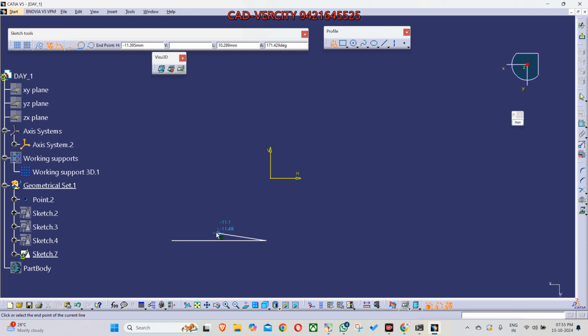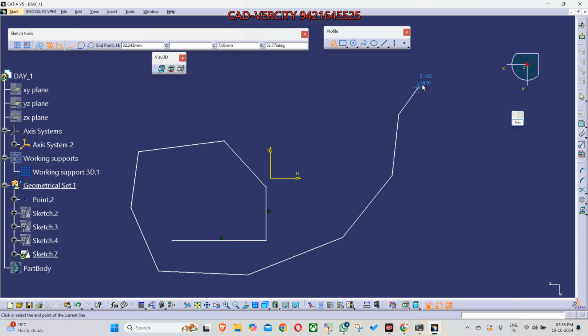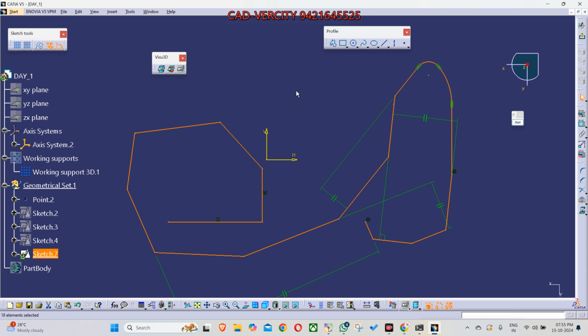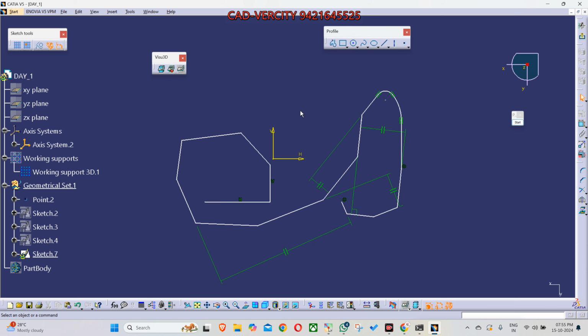Once I click over here, you will get this H. What is the meaning of H? Horizontal. Good. Here V. Vertical. You can draw a continuous line, something like this. If you want to stop the command, you can press the escape button from your keyboard. See, escape. Done.